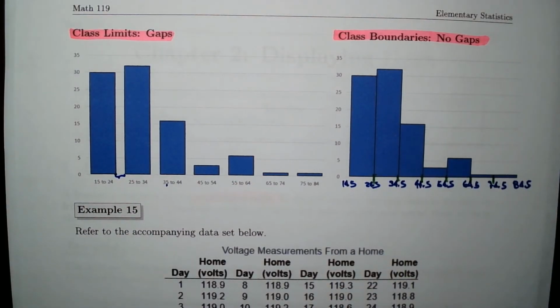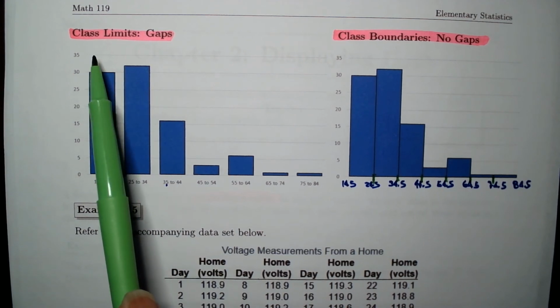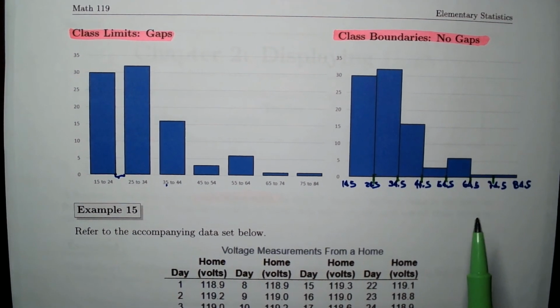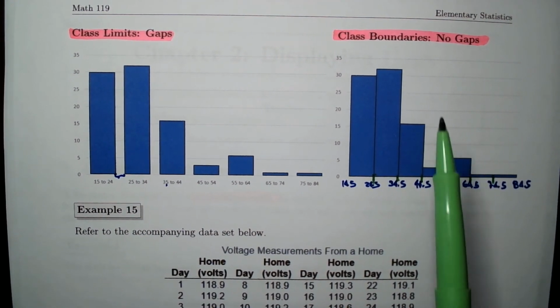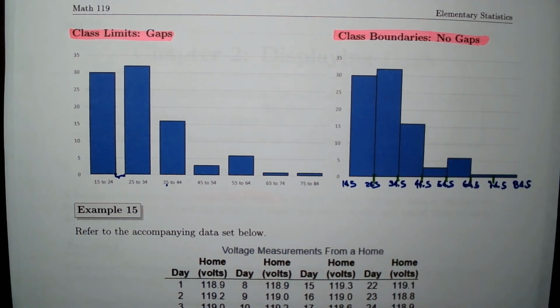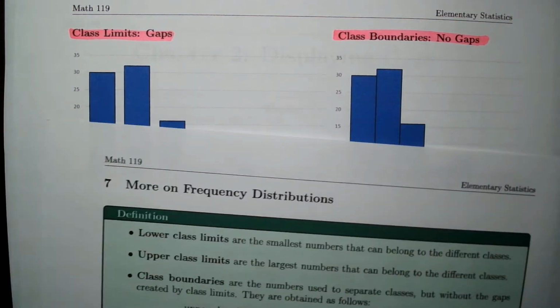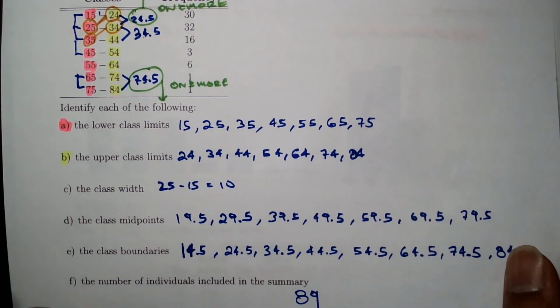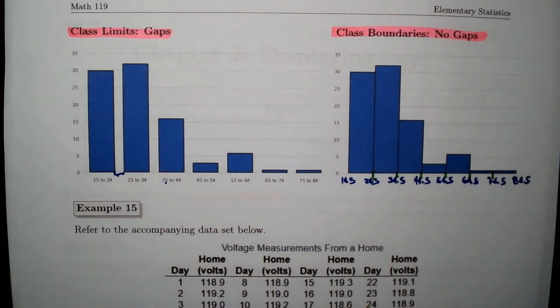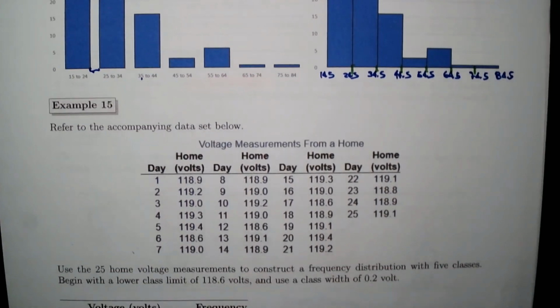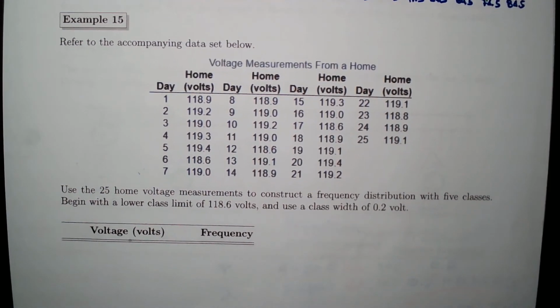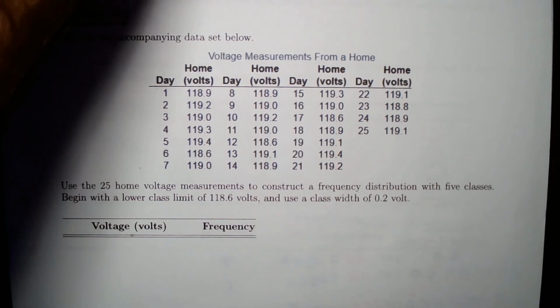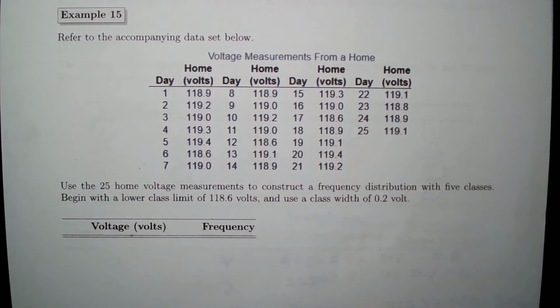All right, so again, it depends. What do you want? Do you want to display data with gaps? Use class limits. Do you want the data with no gaps? Use class boundaries. How to calculate them? Here are the formulas, and here is an example of how to do it in either case. And to wrap up this video, you are going to look at problems like this.